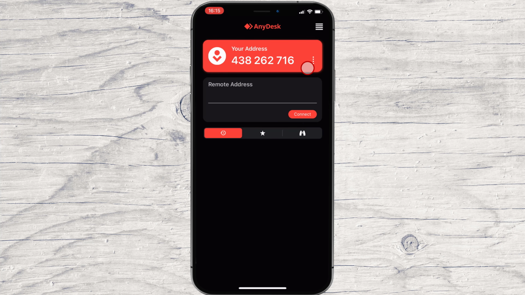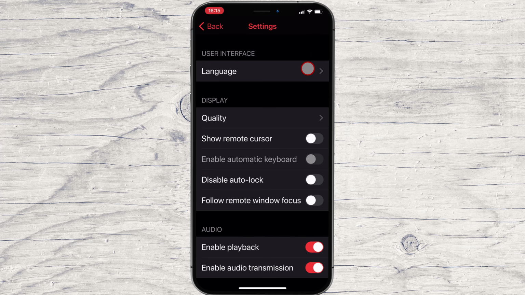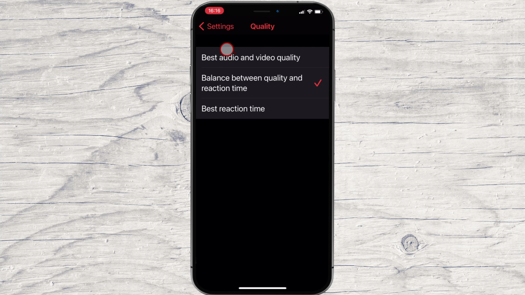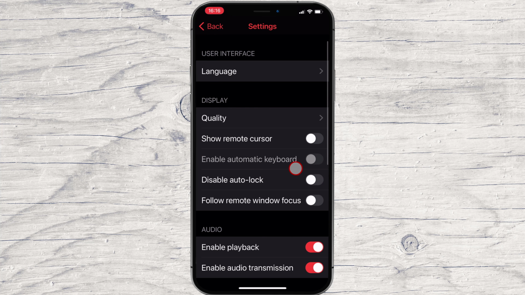Now let's check the settings a bit. Tap on the menu from the right. Here you can see some of the options you have available for your iPhone. You can set up the quality, show the remote cursor, and also enable playback. Enable playback will also send audio when somebody connects to your iPhone.